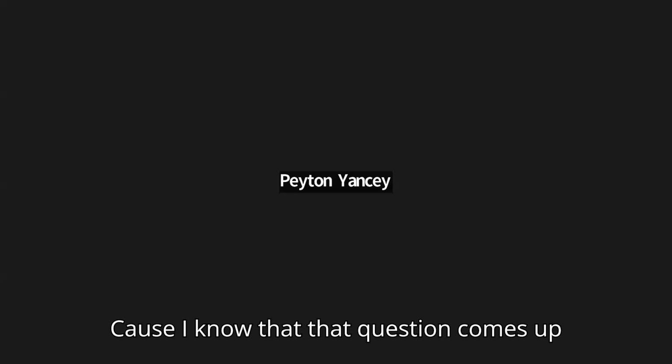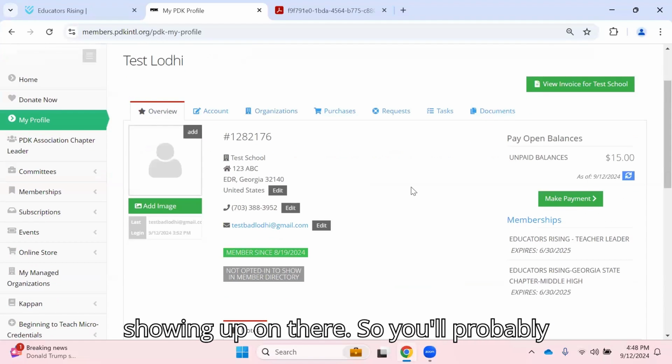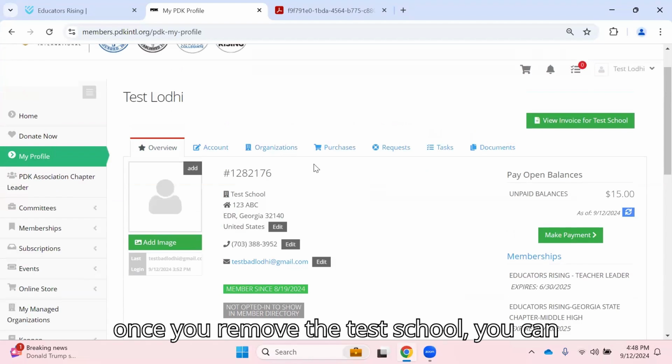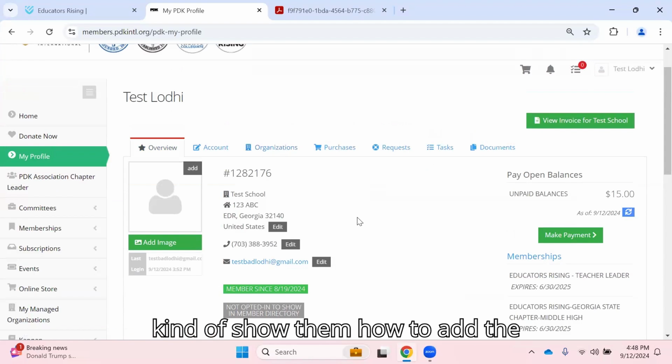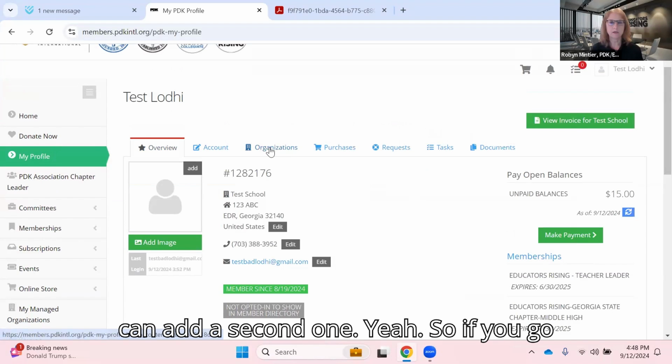Because I know that question comes up a lot for teachers, students will go through the process, they'll even add their bill, but again, they won't be showing up on there. So you'll probably have to remove the test school first, but once you remove the test school, you can show them how to add the organization, because it will just be a little button on the show side. You can add a second one.